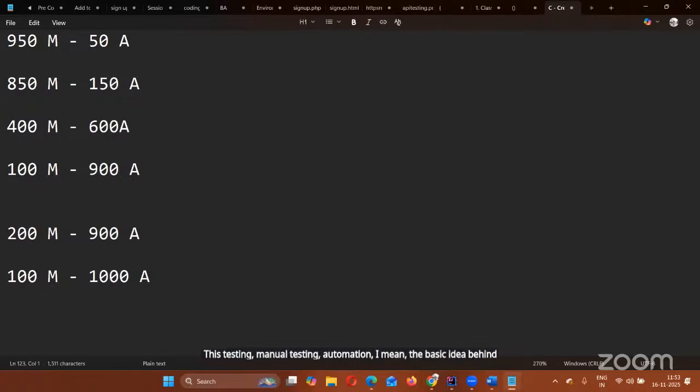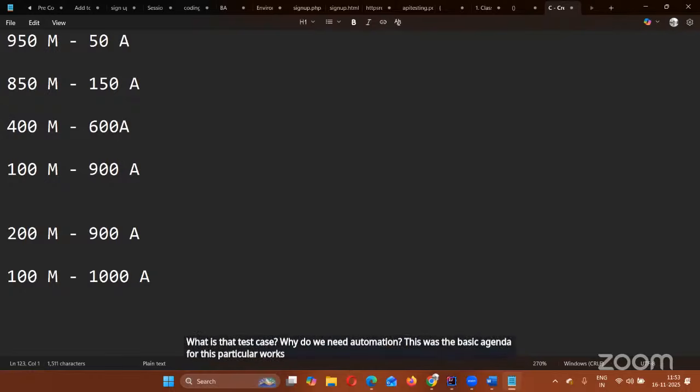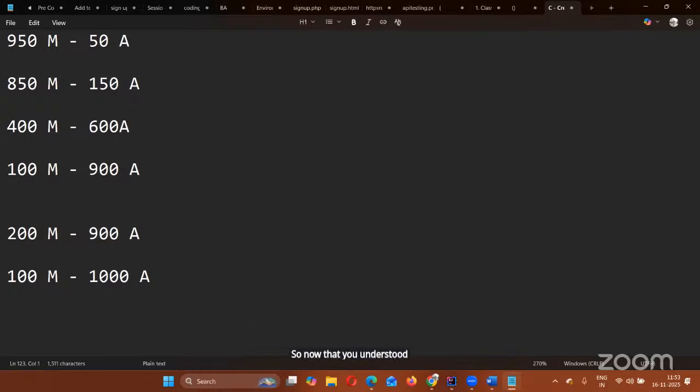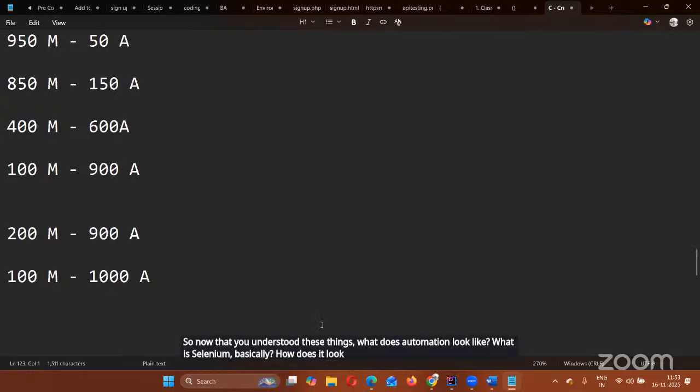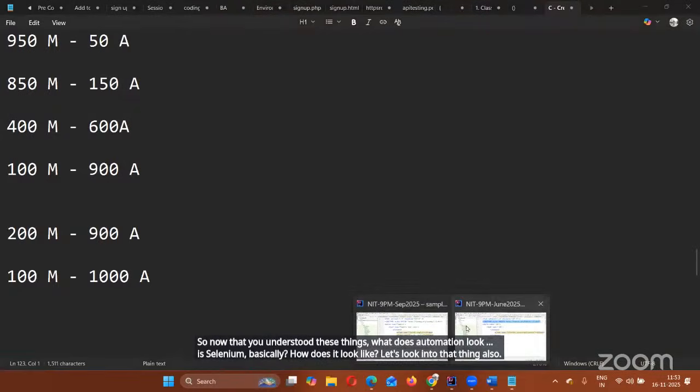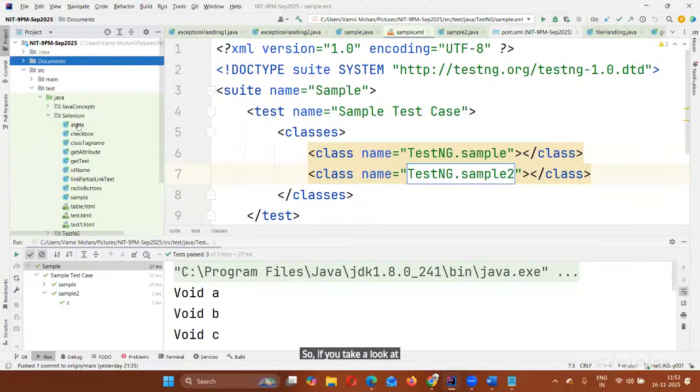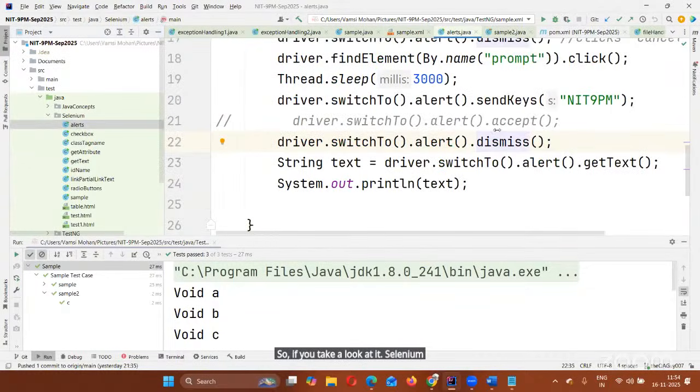The idea was what is testing? What is a test case? Why do we need automation? This was the basic agenda for this particular workshop, basically. So now that you understood these things, what does automation look like? What is Selenium basically? How does it look like? Let's look into that thing also. అది కూడా చూద్దాం. So if you take a look at it, Selenium is your browser-based automation tool.